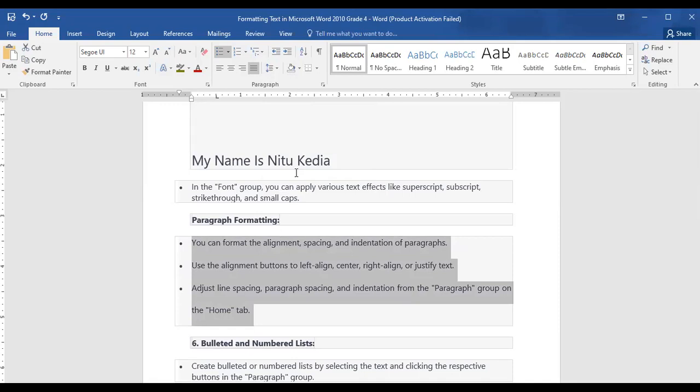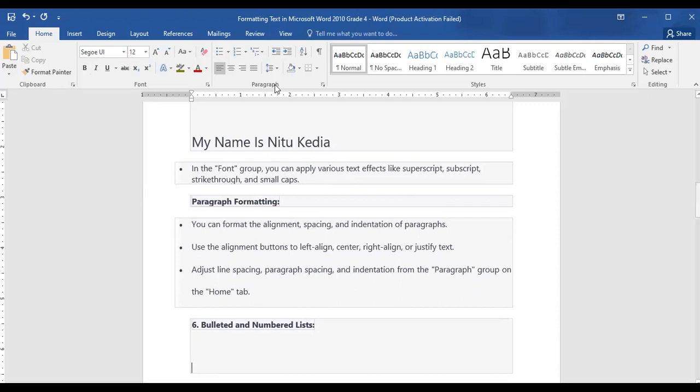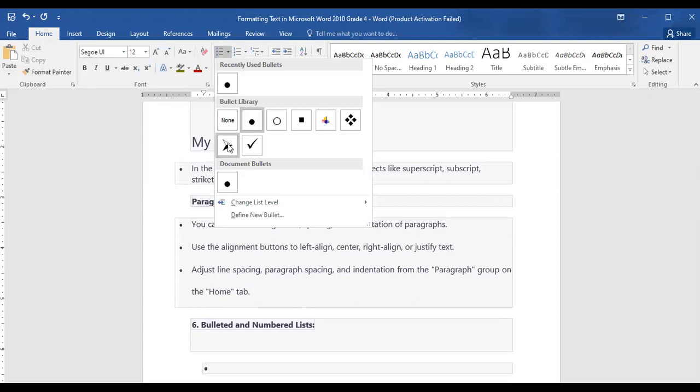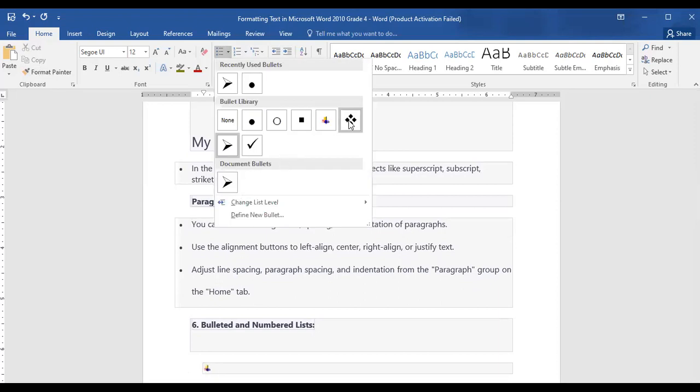Now we will be able to create a bulleted or numbered list. Sometimes we need to create a bulleted list, and sometimes a numbered list. For that, we go to the Home tab, same Home tab, paragraph group. We have the bulleted list over here. We can use different types of bullets from this bullet library. Whichever type of bullet we want, we can use it from the bullet library.